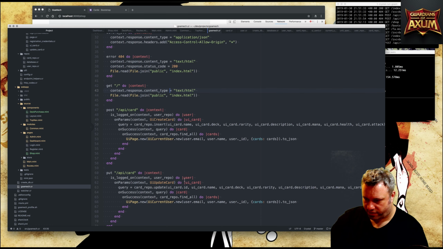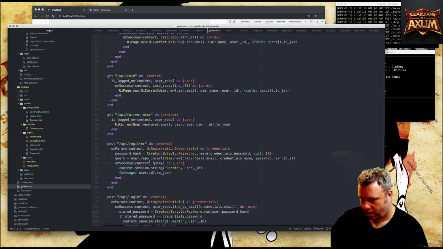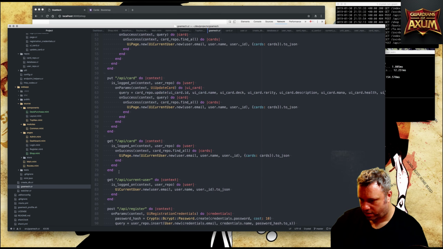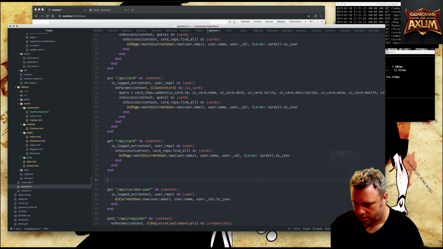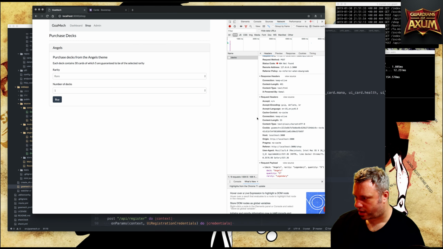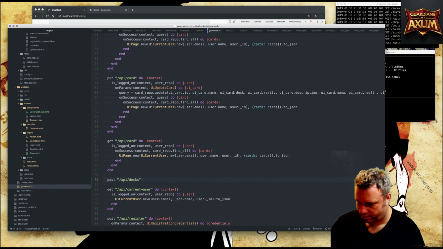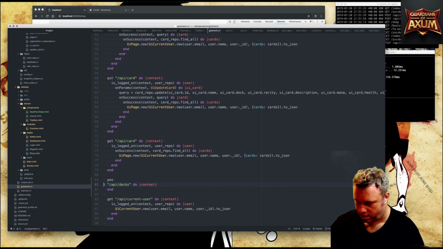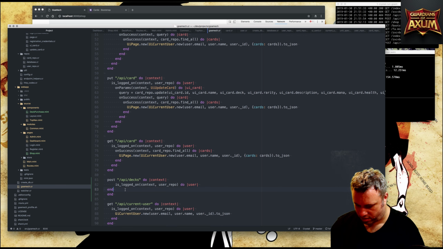So now we're going to have, I'll put it after card. So this will be a post API decks. Did I call it decks or deck? Decks. Do context. Oops. So we want to be logged on for sure. And then we want to do some parameter stuff.